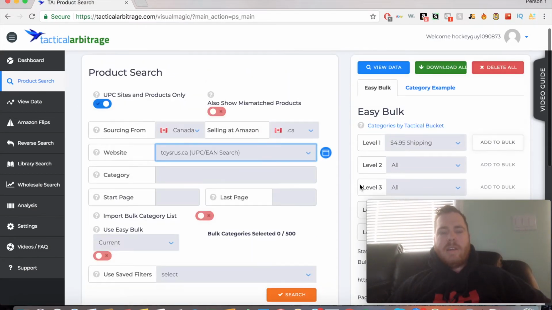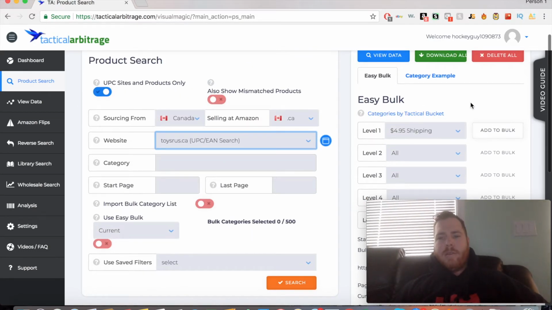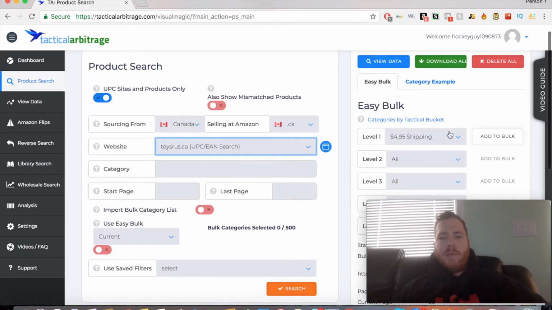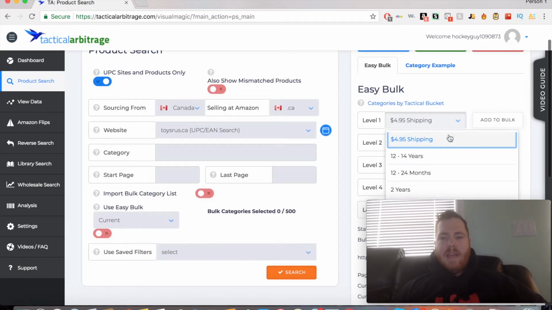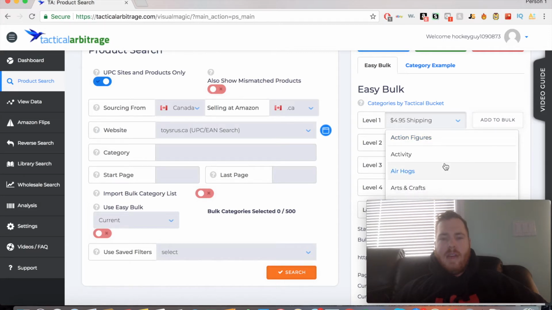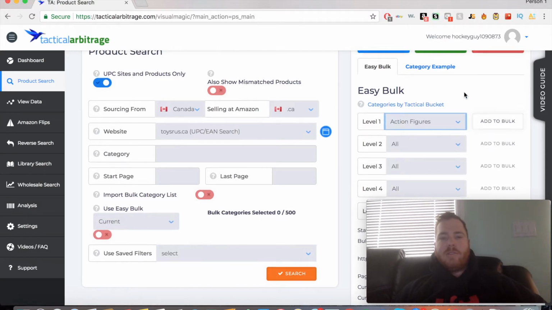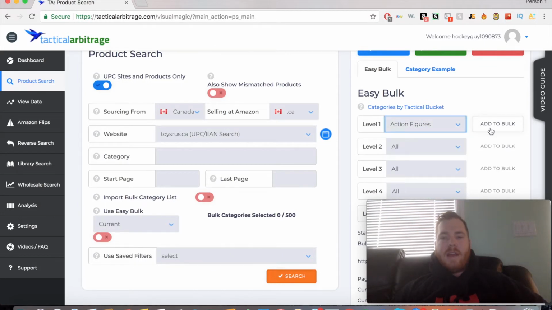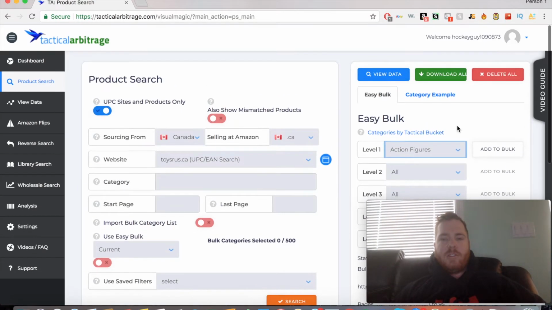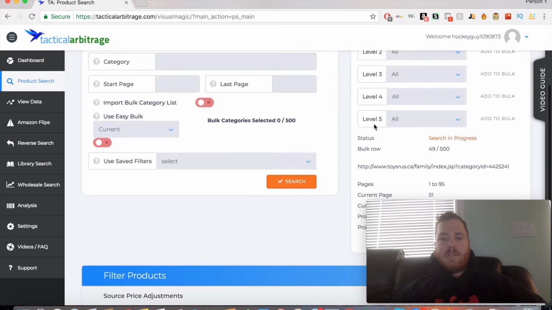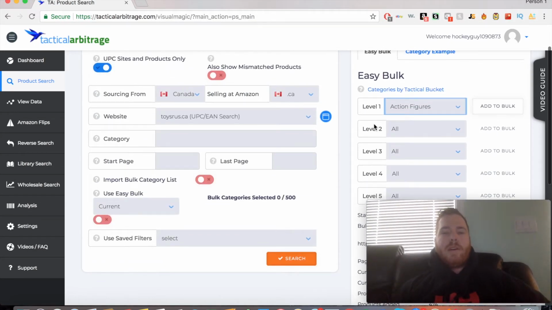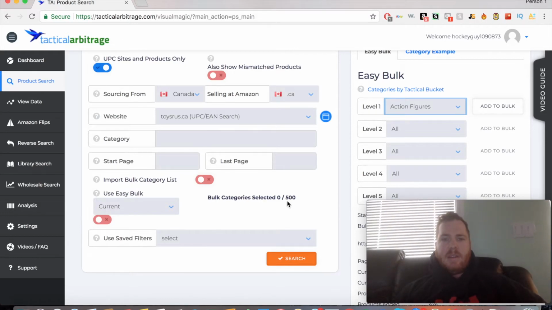The cool thing is, this is a really new feature. It's only been out for a couple of months on Tactical Arbitrage, but basically, you can add any of these categories and it will bulk select those categories. Say you want to select all the action figures on Toys R Us's website: you click action figure and then add to bulk. I'm not going to do it right now because I'm running a search, but that's great. Before, you had to do one category at a time, and now you can do 500 categories at once. So it is a very helpful feature, and it saved me a lot of time.